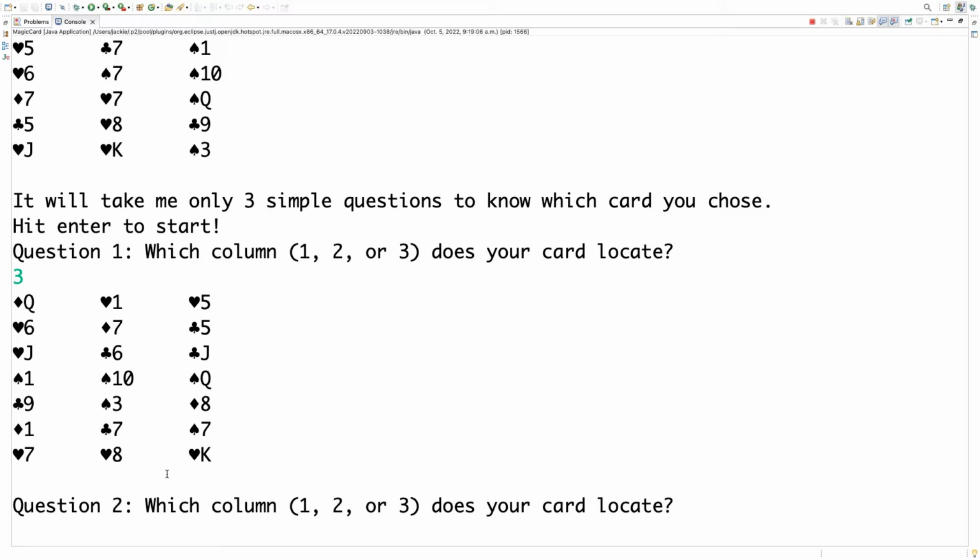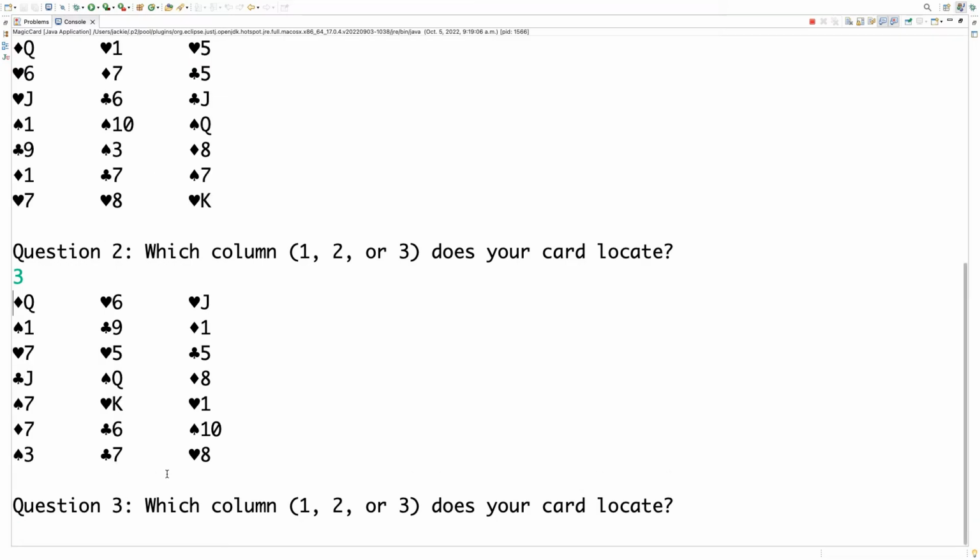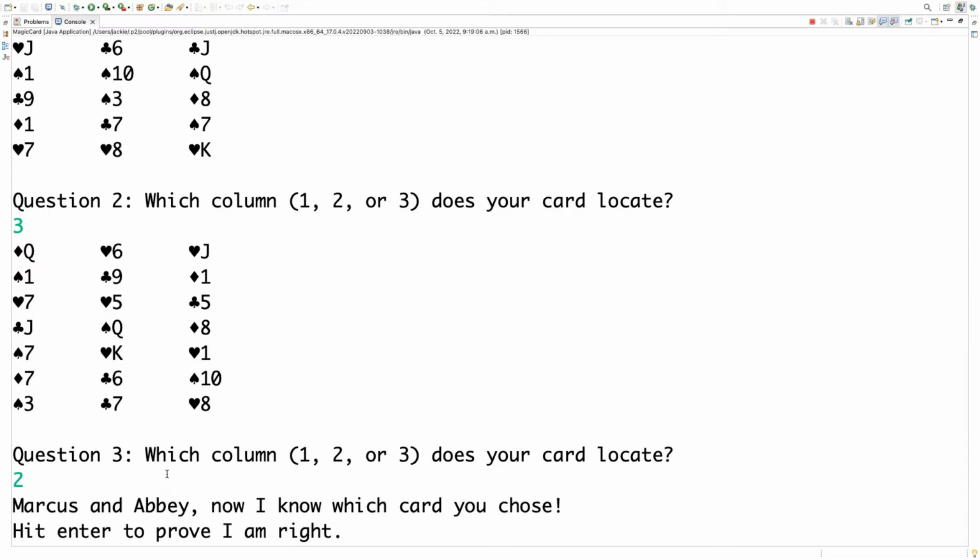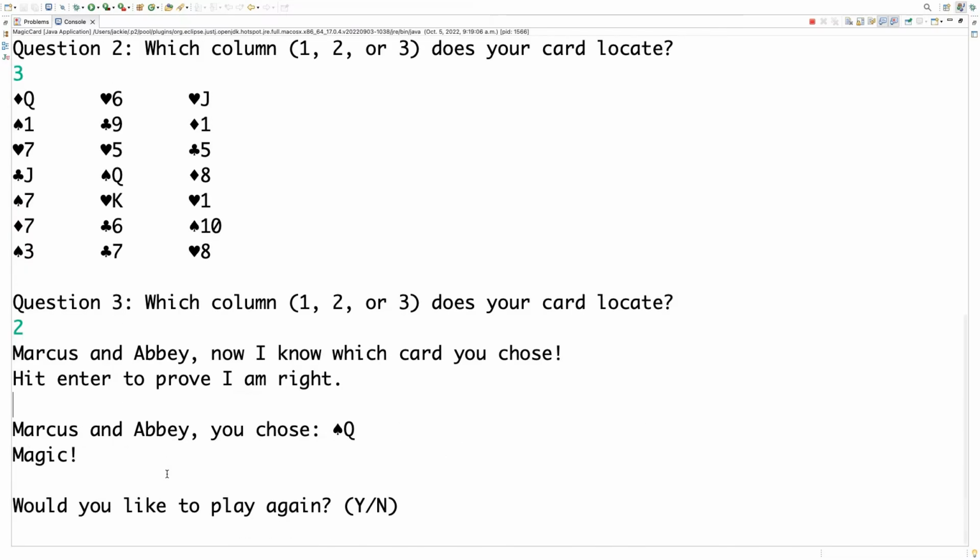Of course, I'm assuming that you're being honest to me, right? Unless you want to make me feel embarrassed at the end. 3, right? Am I right? 3? Just confirm. 3, thank you. Final question. It has been further shuffled. Which column? 2. Thank you. Marcus and Abby, now I know which card you have chosen. Is that right? Guys, magic.